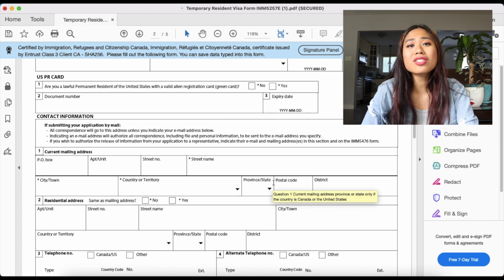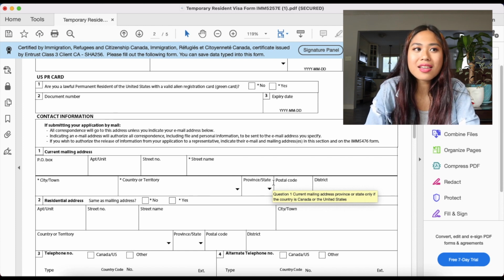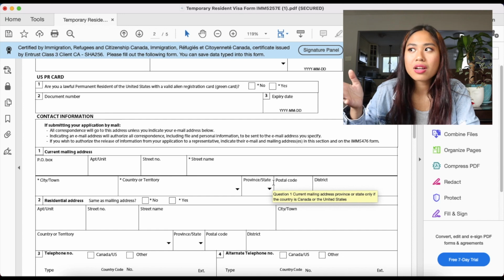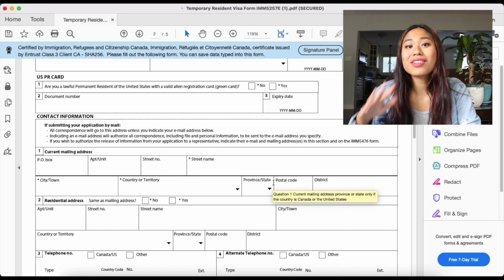So itong form na to, it's so straightforward. You don't have to second guess kasi it's all about you. Unless you're lying on this one, right? And we don't want to lie. We want to be honest.